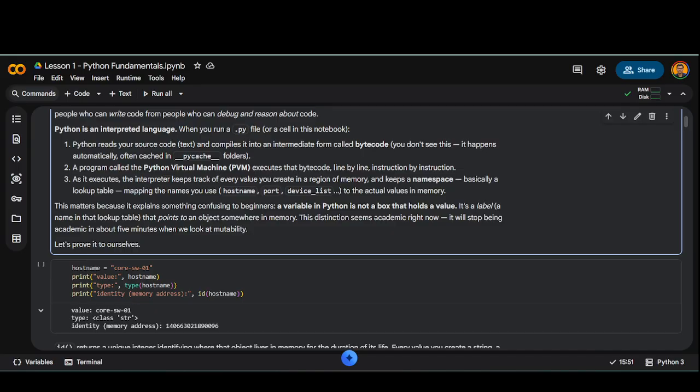So PVM will help you to execute that bytecode. You don't have to understand how PVM works and everything. You just have to understand that when we run a code, PVM in the background will execute that.